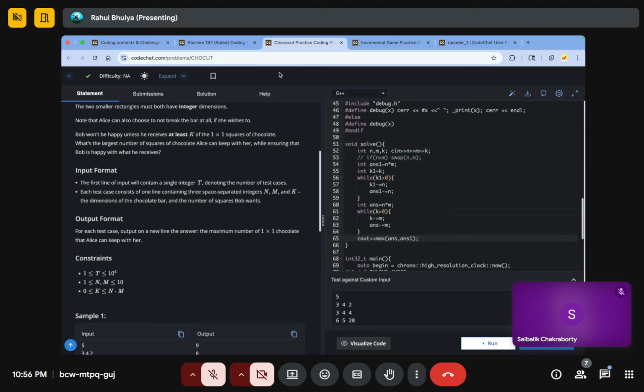So here I'm just taking this dummy k. I'm checking if Bob is satisfied, meaning how many chocolates are there. The total number of one-square pieces is n into m. Then I'm cutting n pieces one by one and checking how many pieces Bob will get if every cut is n times, n cross m.